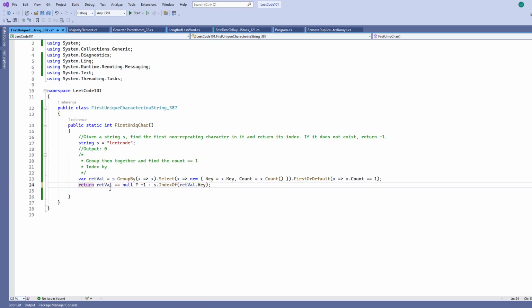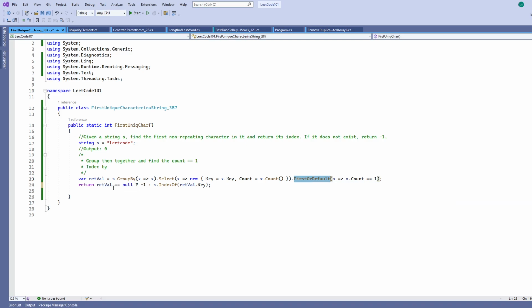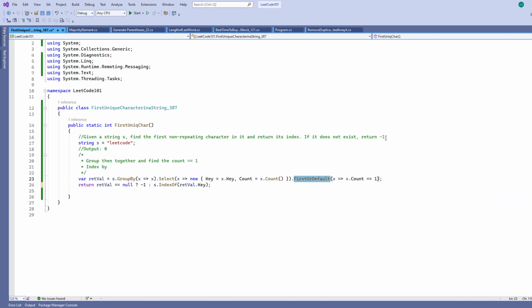Okay, I'll remove this. So hopefully it is clear. Since we did FirstOrDefault, it will return the first element, and if it is empty, it will return the default. The default will be null. So if it is null, then we return -1, which is expected. And if it is not, then we know that returnVal has a key. So we return the index of the key, which is L. IndexOf returns the 0-based index, so it is 0, right? So that is perfect.